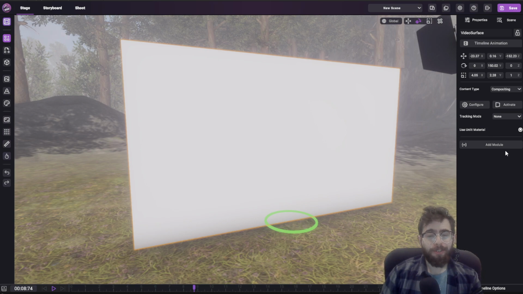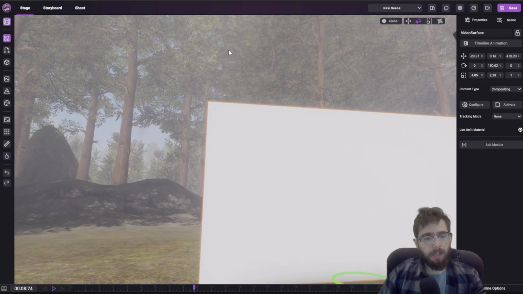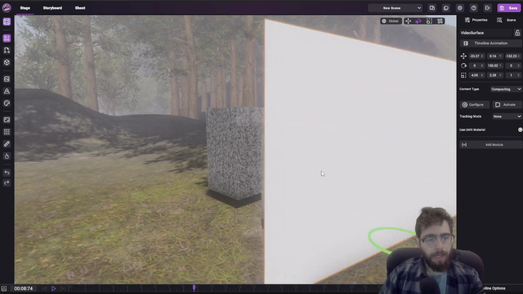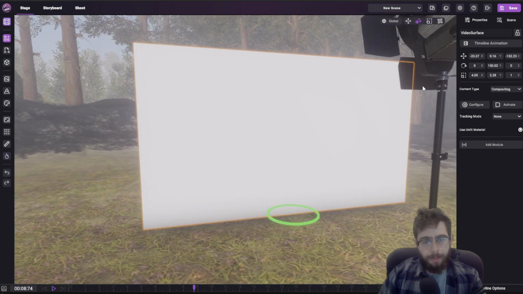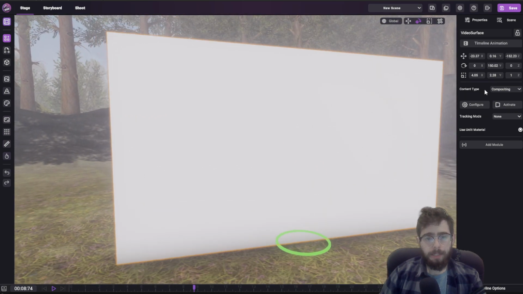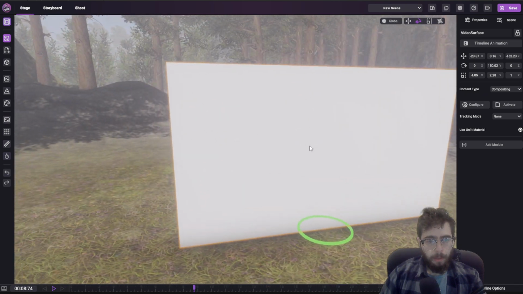It's a great new feature for live compositing that I'm really excited about, so let's jump right in. So I have this scene here in front of a forest with some objects and a video surface here. Now the video surface is currently set to compositing because that's what we're going to use, and let's click configure to open up the menu here.